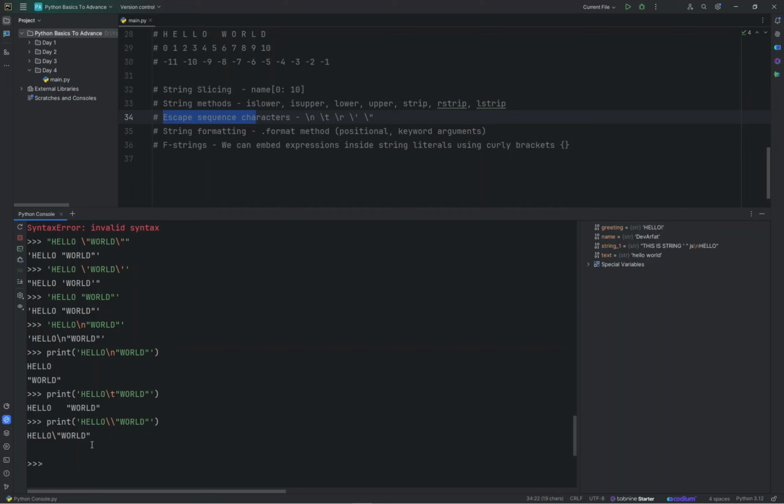Next, let's move on to string formatting. There are several ways to format strings in Python, including the .format method, or you can use f-strings. Let us look at both string formatting and f-strings.